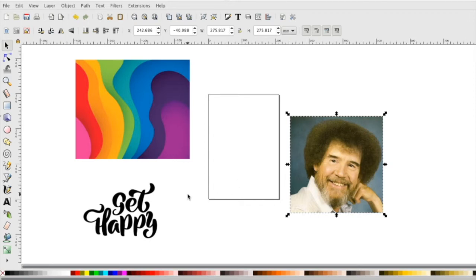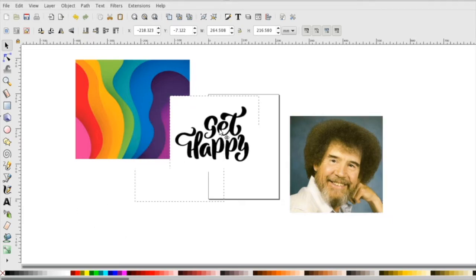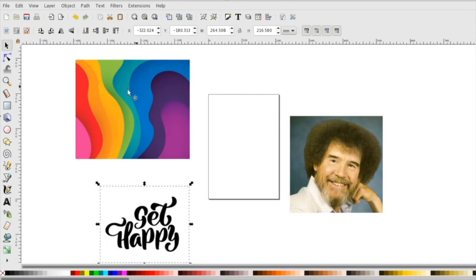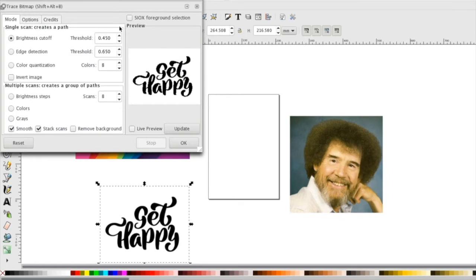So let's get started. Now, I have two images here. I have my text that I want to use, and I have the background that I want this to get turned into. So I want this color to become colored in this text. So I'm going to go up to the path menu. I'm going to hit trace bitmap, and I'm going to hit update and okay.